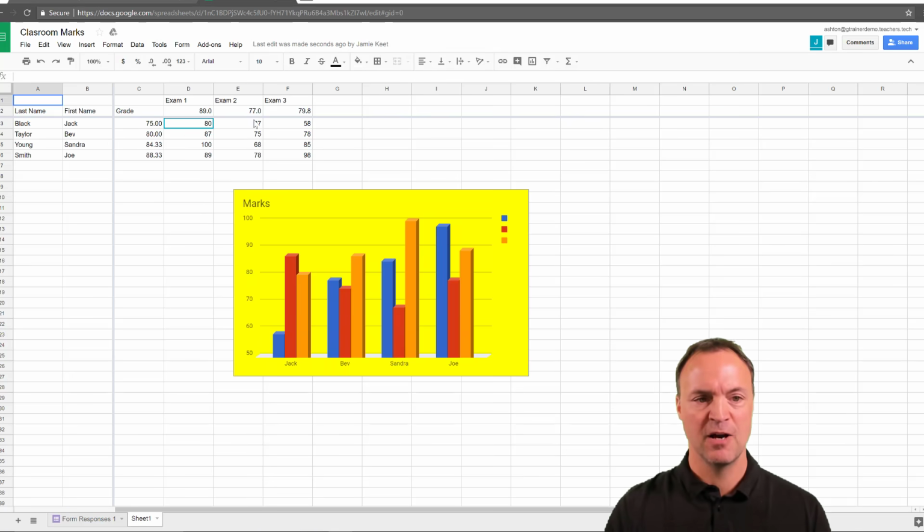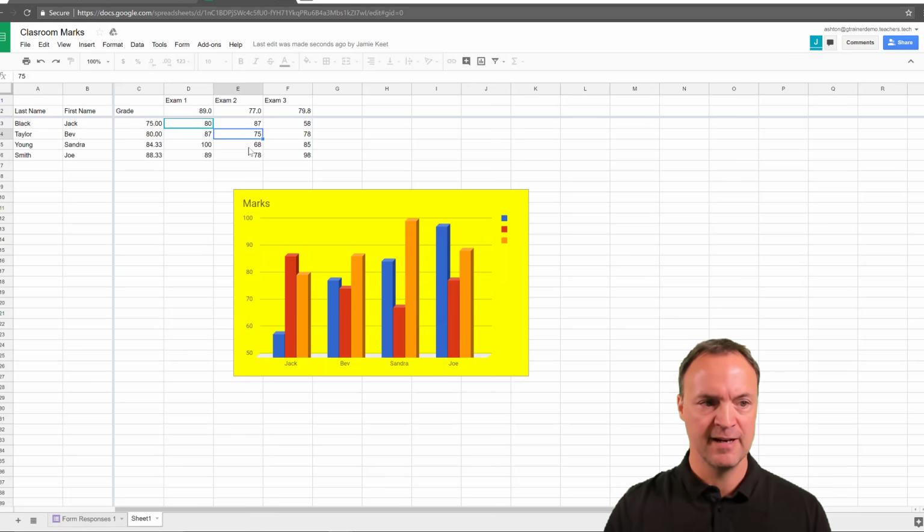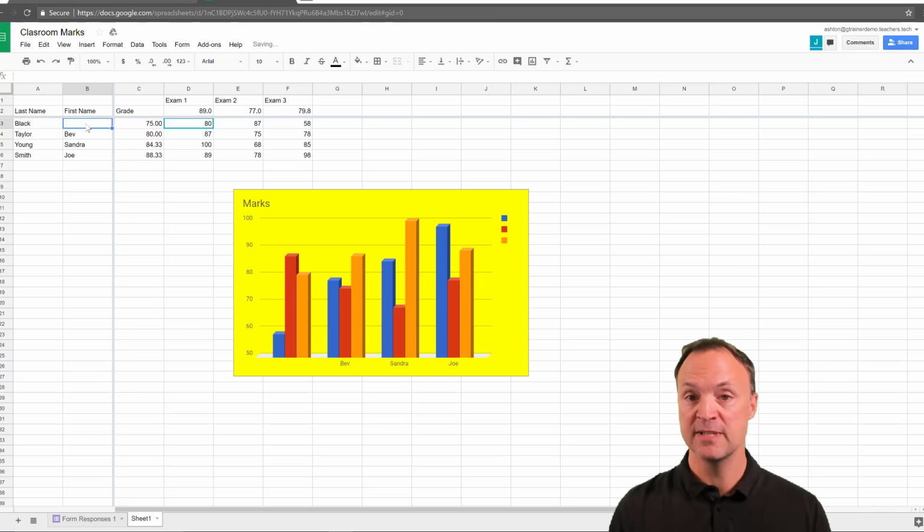So this is the part I locked down. Notice if I try to delete it, it's saying there was a problem. I can't edit it. So any of these marks I can't edit. But if I go over to Jack, I can change this around and edit those parts because I didn't protect those areas. So if you are going to share your sheets with somebody else, think about protecting certain areas of data that you don't want messed with, but want to maybe give them access to other parts that can help you out when you're working together.